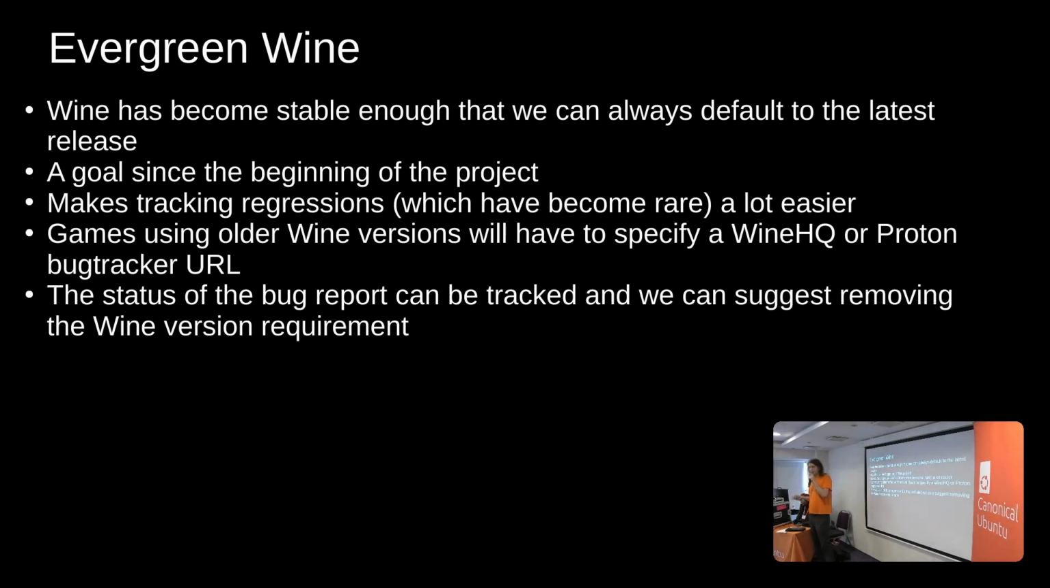So for the games that do need an older version, we're going to make it necessary to provide a link to an issue tracker, like on WineHQ or the Proton issue tracker, that says the game won't run on the latest Wine version because of this. And so when that bug report is closed, we can say, okay, we need to retest that game, and if the regression is gone, then we can put the game back on the latest Wine version.